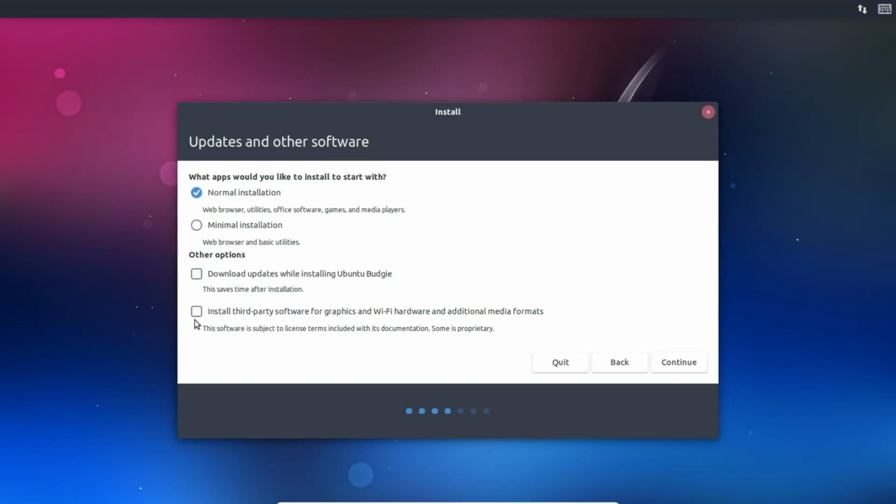And we'll install the third-party software so that we could listen to MP3s, and so that we could install proprietary graphics from the manufacturer. If you have NVIDIA, you need that. And certain Wi-Fi hardware needs the manufacturer software rather than the open source. But if you're sure that you don't need any closed source or proprietary software, then you can leave that unchecked. But I would recommend checking it if you're new to this, because more things will work.